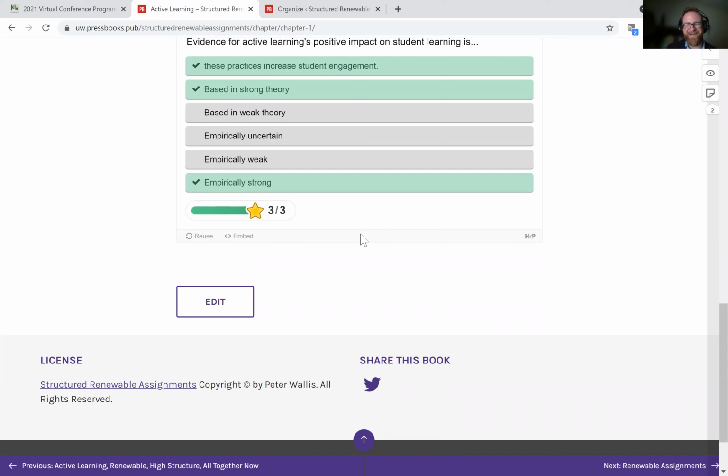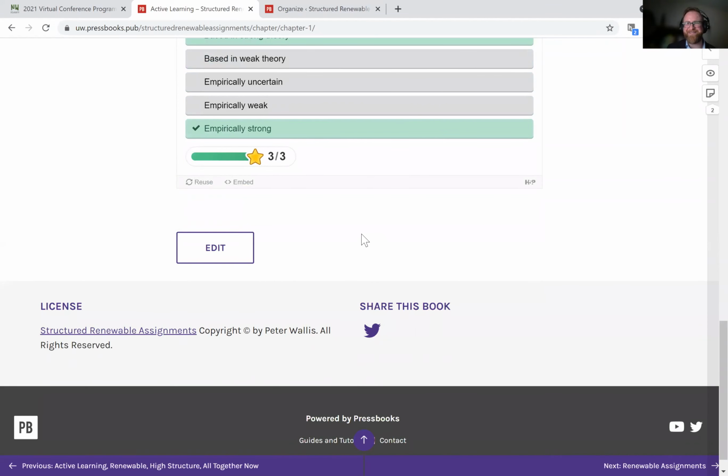Nice, got it right on the first try. That's kind of what I'm hoping. I'm hoping this will build the confidence back up. We'll get back to it.